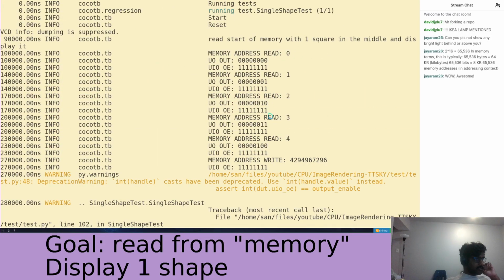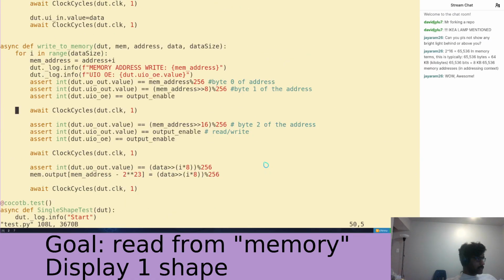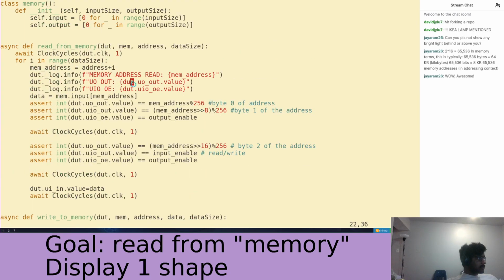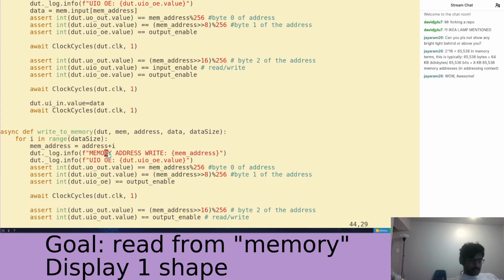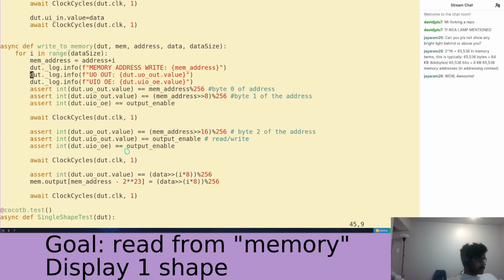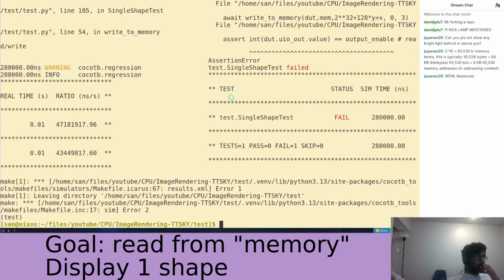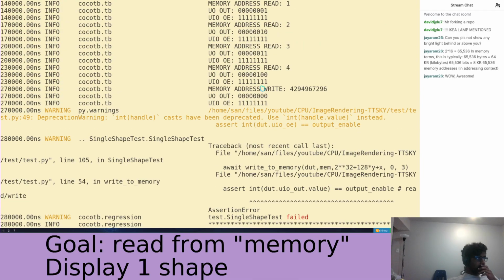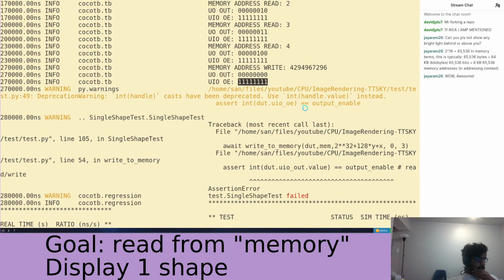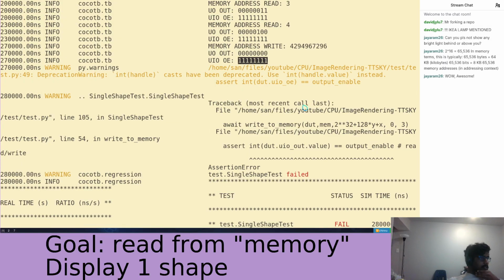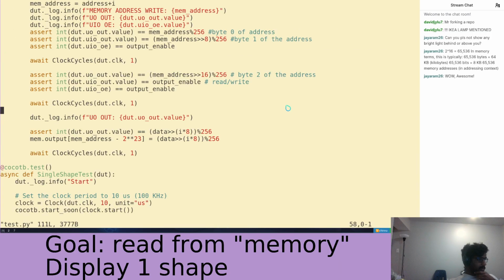And then on writing, right, so read. Writing the first byte. This is good. Let me yoink in the UIO out line. So the problem is the actual data we're outputting. Bang. Right, cool. 0 or 1s, and then UIO out dot value equals output enable. What is UIO out dot value right now?